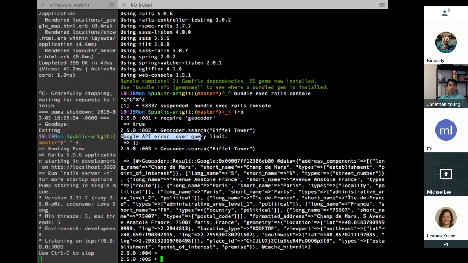Yeah, sometimes when you're dealing with third-party APIs, you just don't have control over what they give you back, so you have to take that into account.